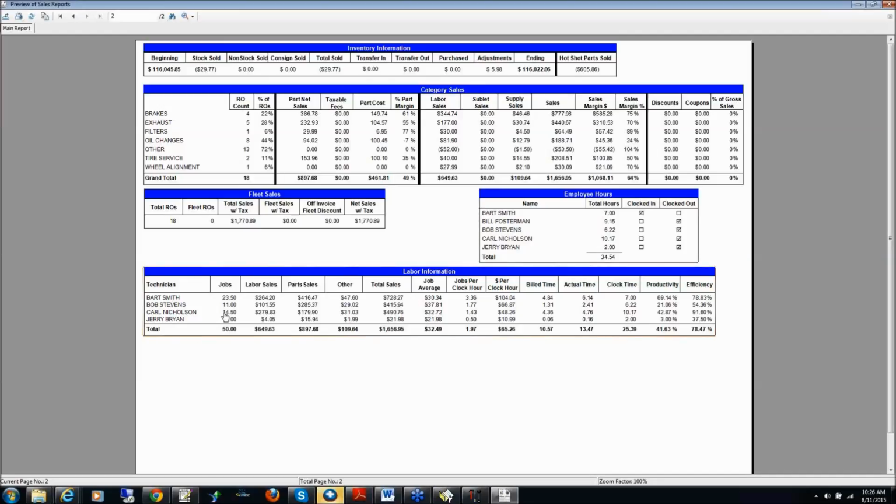For example, we got Bart Smith. He performed 23 jobs for a total sale of $728.27, only $30.34 per job as an average. But he did, on average, 3.36 jobs per clock hour. He's been here for 7 hours. 23.5 jobs, so 3.36 jobs per clocked hour, producing $104.04 per hour. So he is far and away my highest producer in terms of dollars per hour.